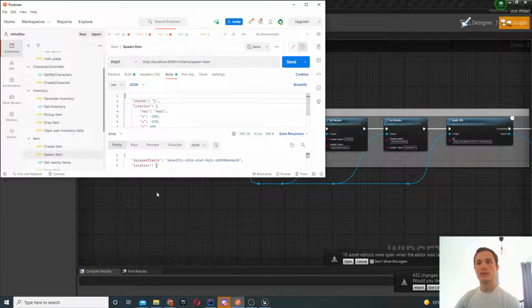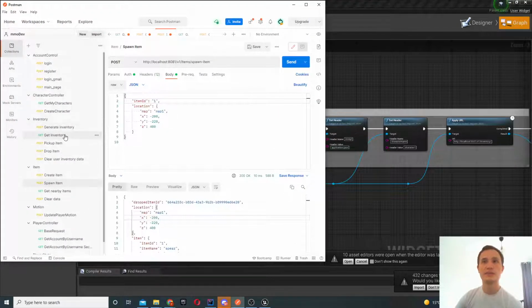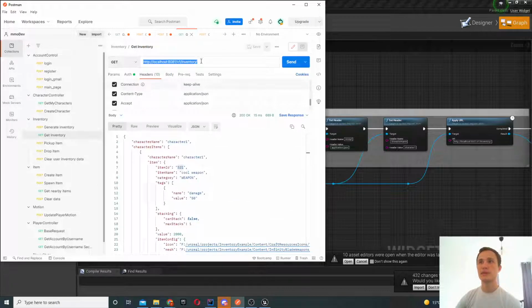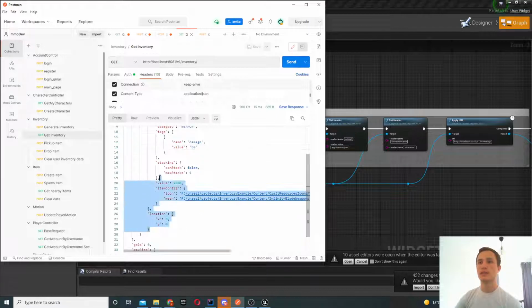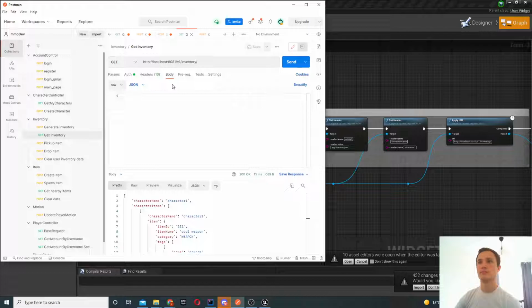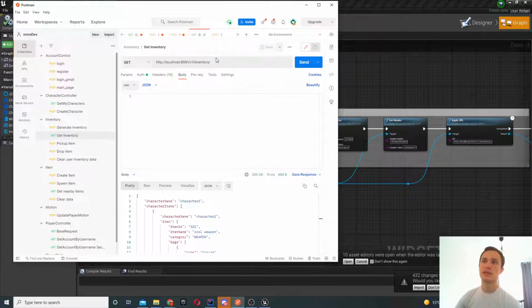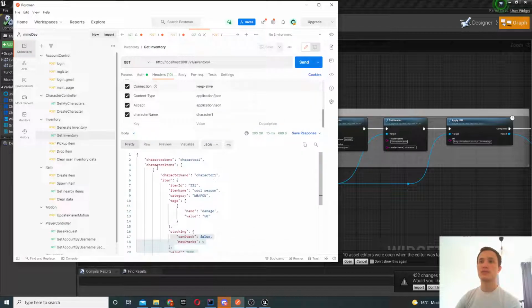So if I go over here, let's find the get inventory API call. This is the API call that we're making. The body that we're creating is over here. Get inventory request requires no body, so it's just a get URL. We do need a couple of headers, which are over here, and the response is over here.